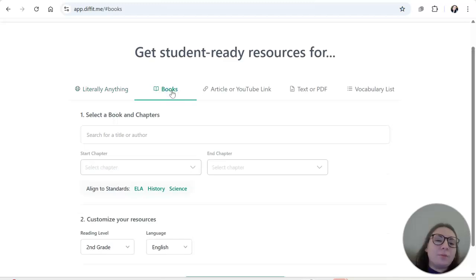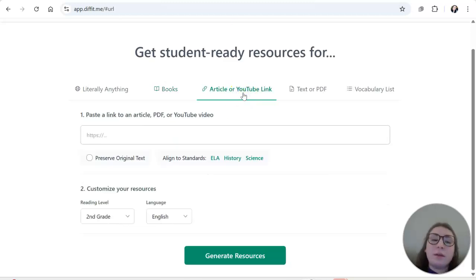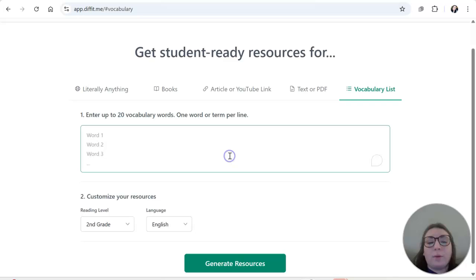Let's go back to the beginning. Some of the book options, if you have a certain book you're reading with your class, you can put that in, the author, what chapter you're on. It'll generate questions, vocab, everything. If you have an article or YouTube video link you want to put in there to turn it into a text, it will also do that. Or just even a vocab list with your curriculum, it will also work for that too.